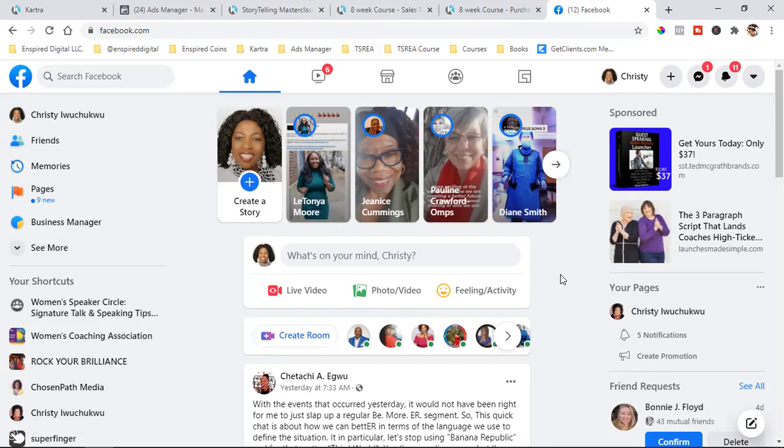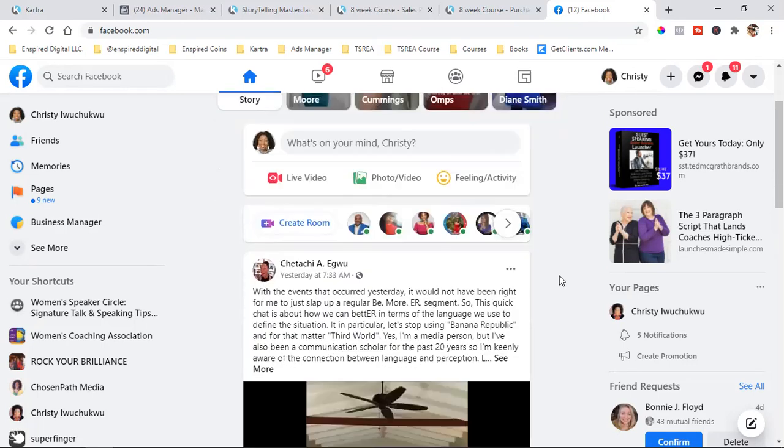To do that successfully through Facebook advertising, you have to set up a conversion event. In this case, we're going to tell Facebook what our conversion event is. We're going to set up a custom conversion. Here's what I mean by it.